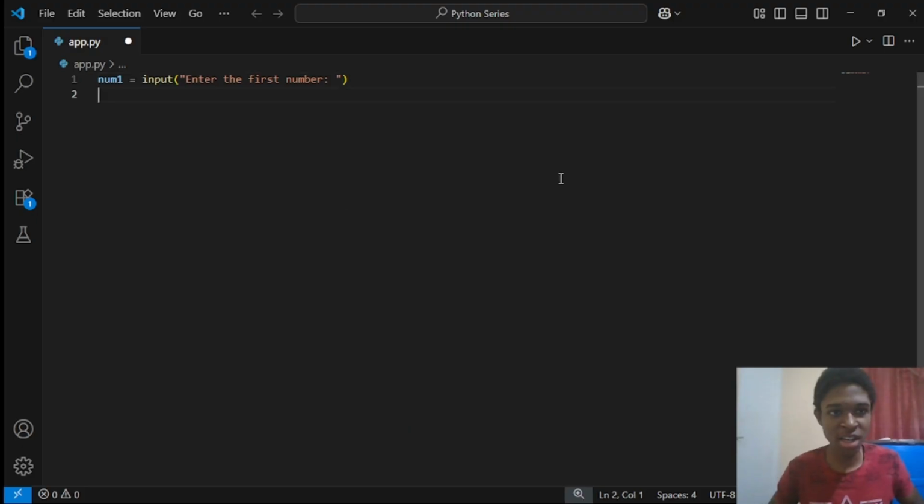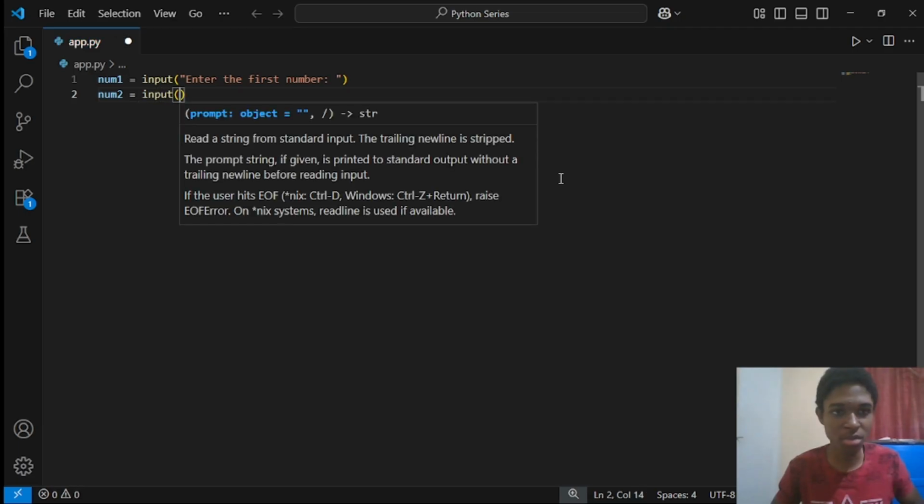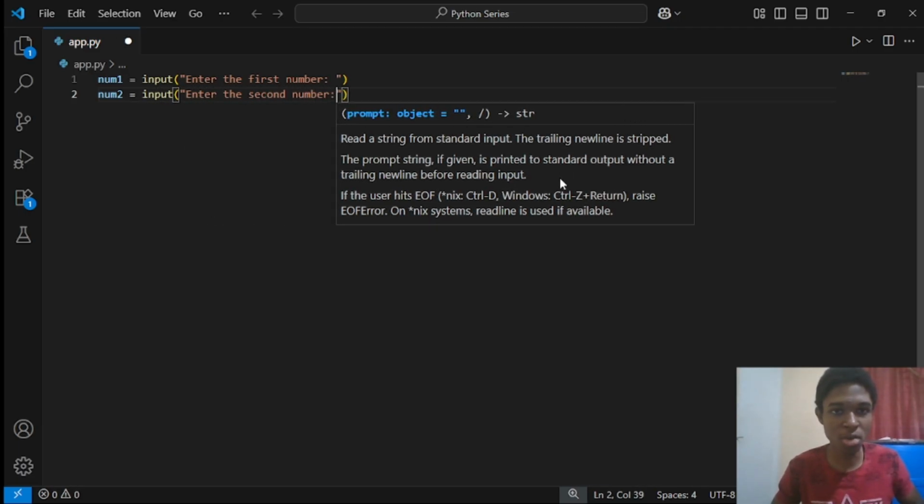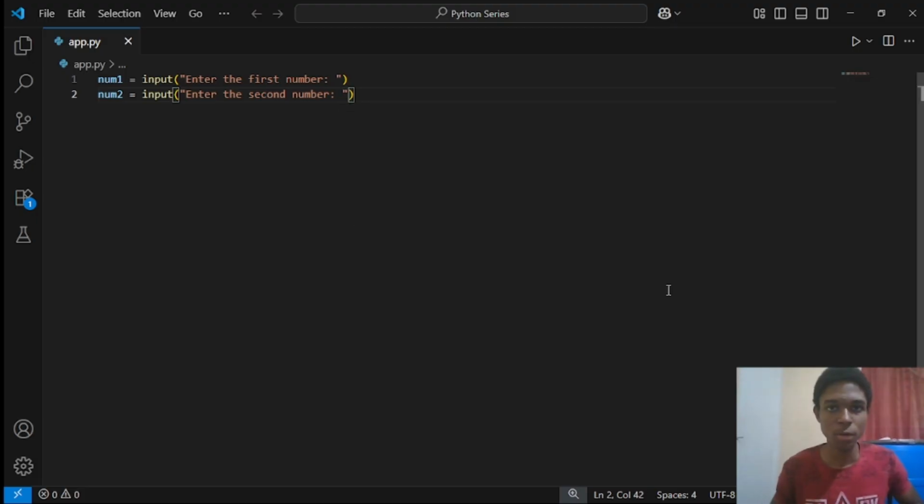And now we'll need to get the second number. So let's create another variable. We'll call it num2 and we'll set it equal to input. And then we'll say enter the second number. Finally, we'll need to find the sum of these two variables.